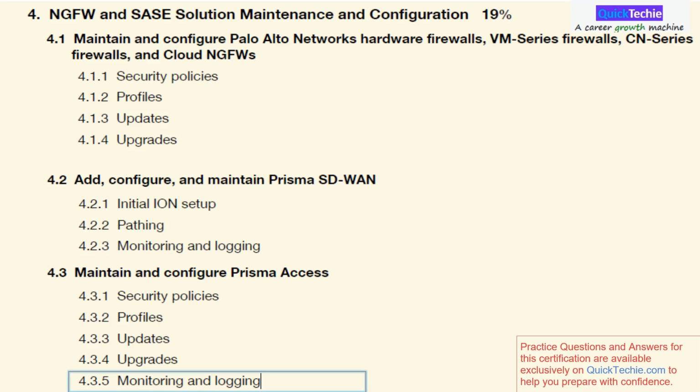4.3.5 Monitoring and logging. Prisma Access integrates with Strata Logging Service, providing centralized visibility. You can monitor user sessions, policy hits, threat detection, and application usage.